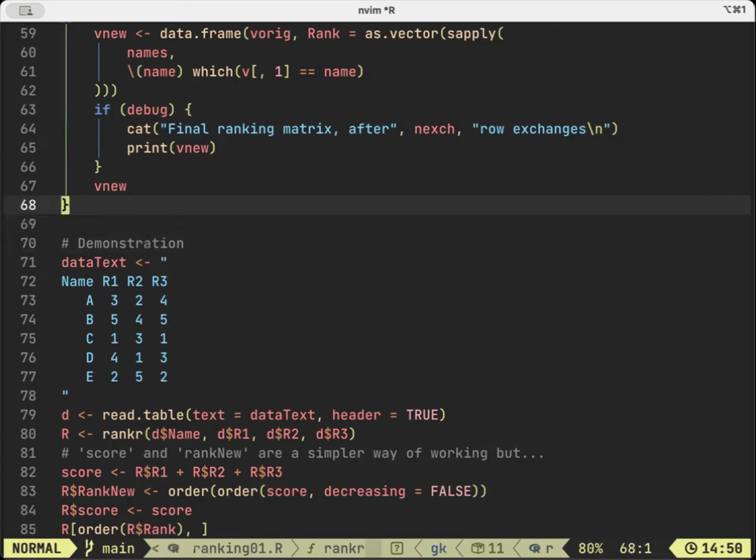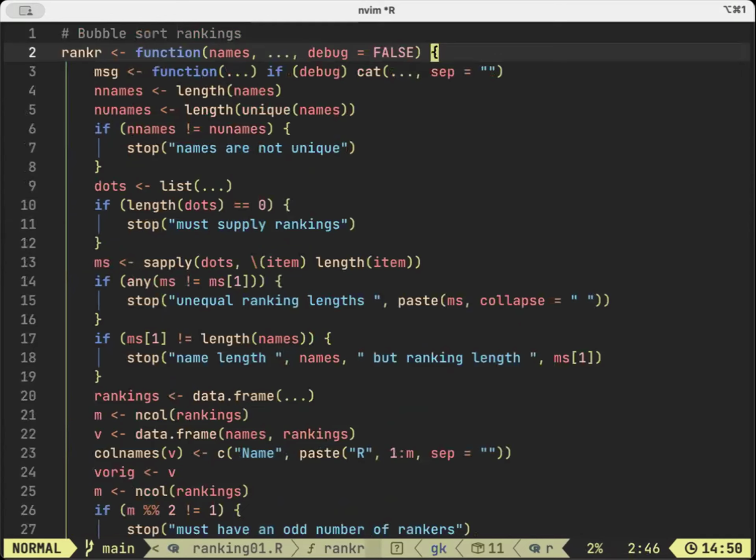So the code is in a function which I call ranker, and defined in line 2, etc. And so it's a function called ranker. That's what this code means. And it has a bunch of arguments. It has one argument, which I'm calling names. That'll be the names of the individuals, if it's people being ranked, or if it's whatever proposals being ranked, whatever it is.